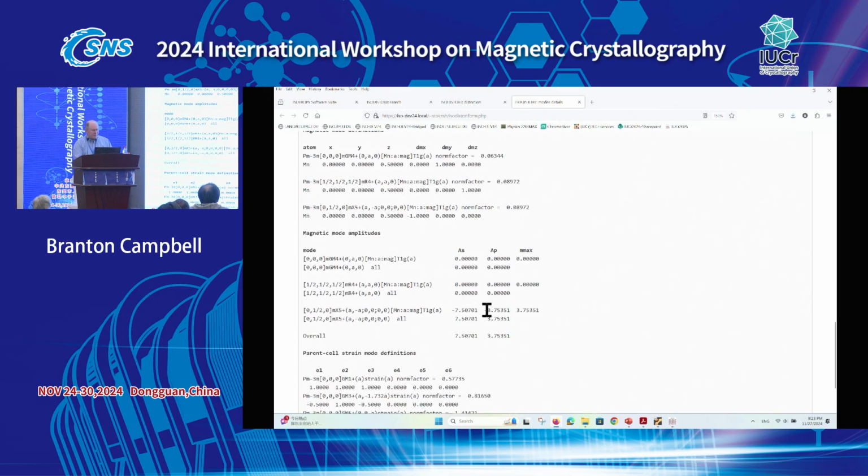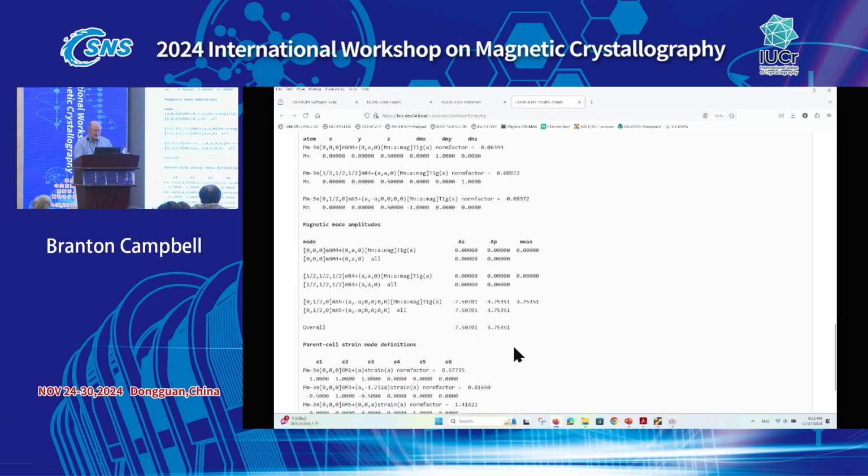So for the magnetic moments, you can see we have 3 magnetic modes, only one of them is non-zero. You can see the amplitude of that particular mode. And the second column is relative to the parent. So this number is summed across the child supercell. But if you rescale it to the parent cell where there's only one manganese site, you see the magnetic moment on that manganese.